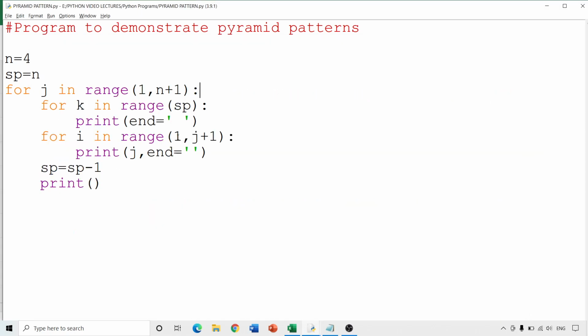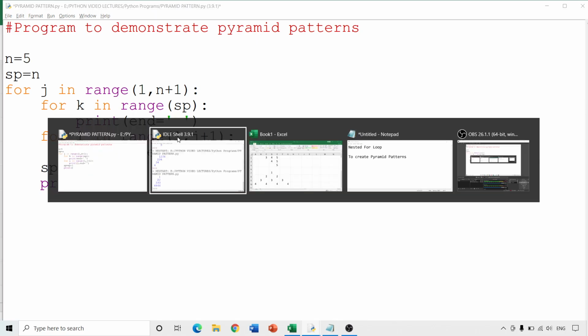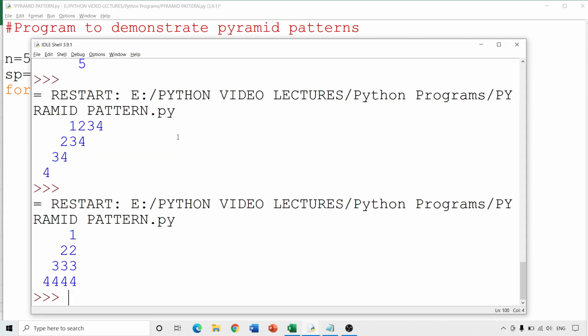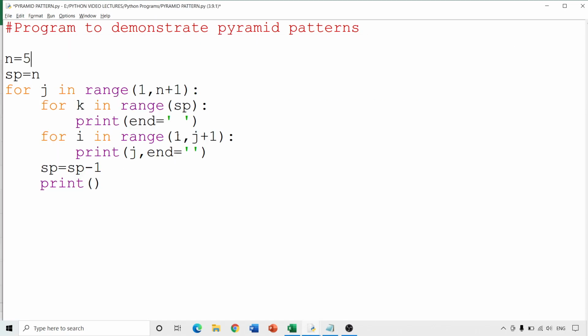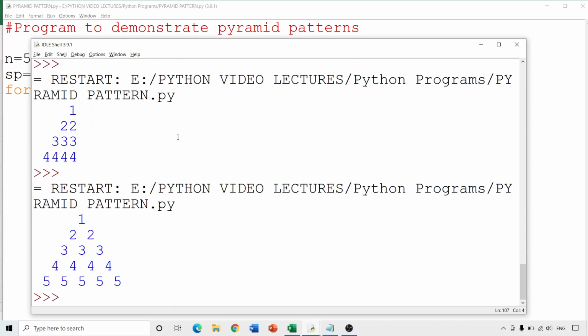If I increase this by 5, but again see what happens is, we want centered, so I will have to make one more change over here, just a small change, and is equal to, that means 2 spaces. So let us try to check. Yes, it's perfectly fine.